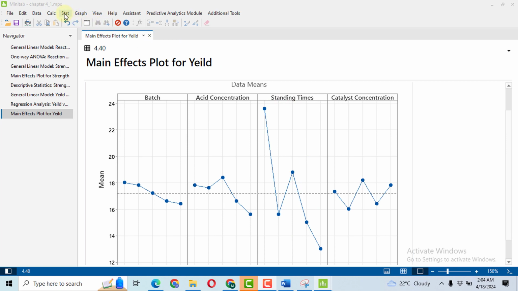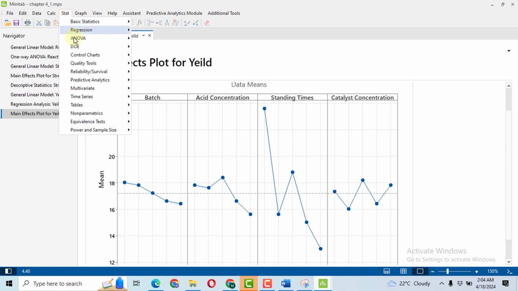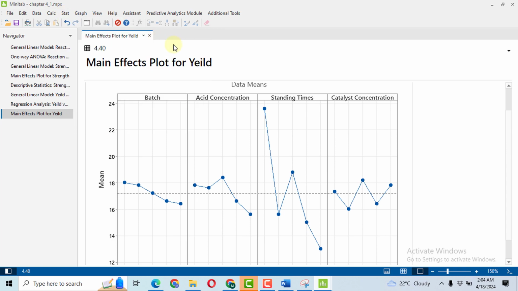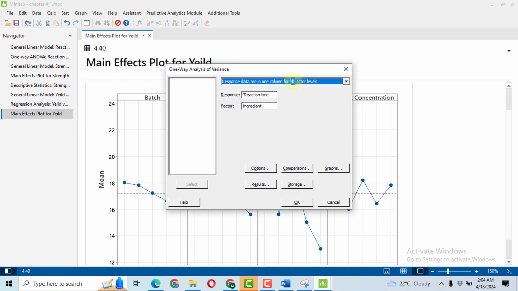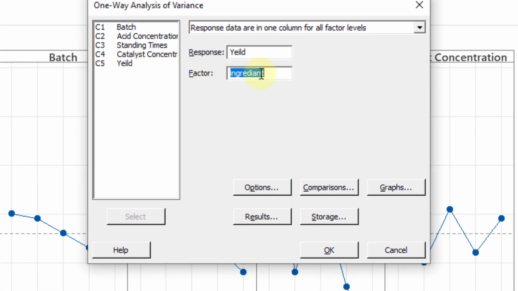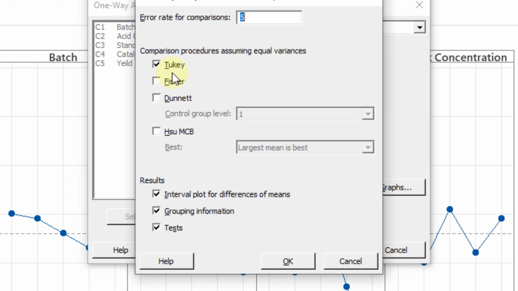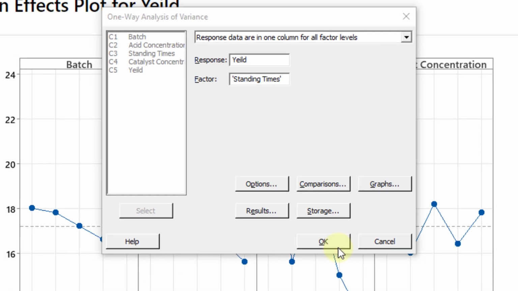So we are interested in knowing for which treatment we got this difference. Go to Stat, ANOVA, One-Way. Here you will have to select only yield because we are interested in the response, and here we are interested in the standing time because it is found to be significant. In the comparisons, select Tukey and select the tests. Please check the tests. Click OK and then OK.